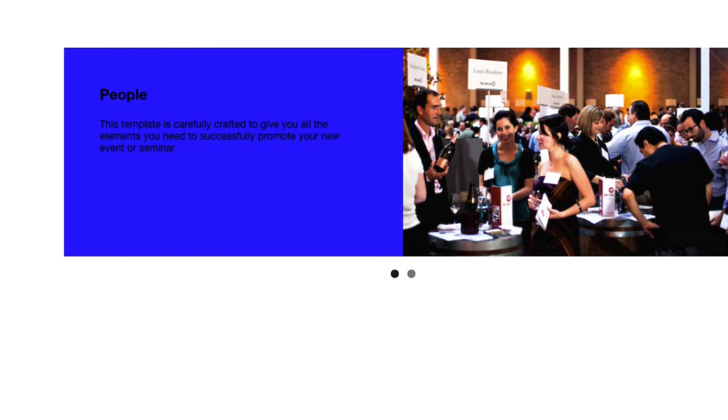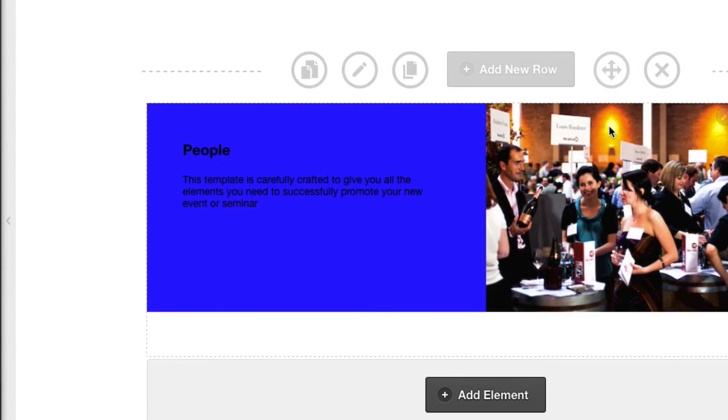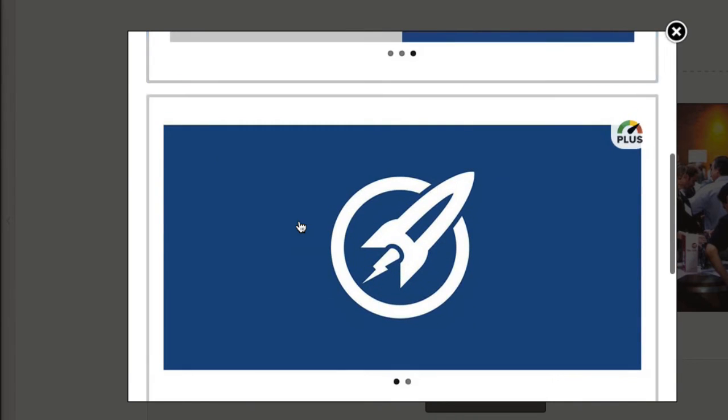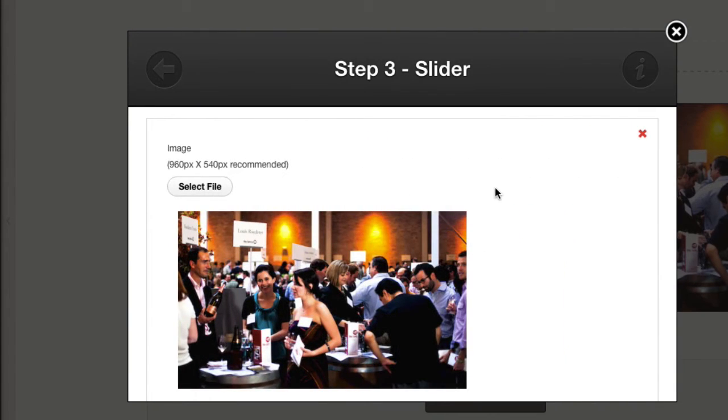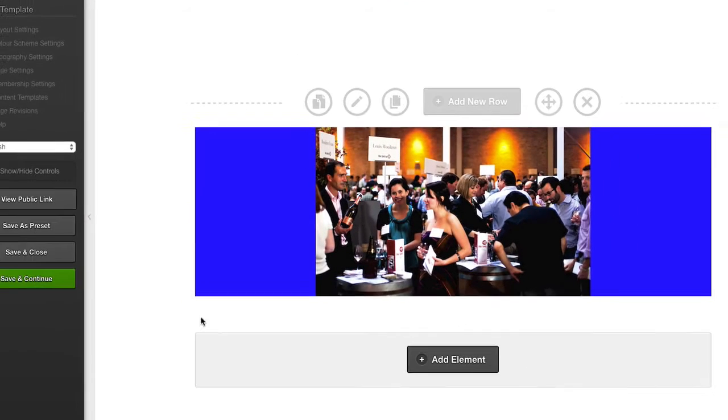Now let's jump in and change this slider style. So I've opened up the slider here. I'm going to click on the back arrow. I'm just going to go down and choose another slider option. It'll save my images and text. And then I can go down and click insert. And I can save and close.